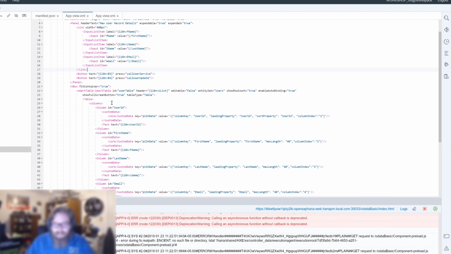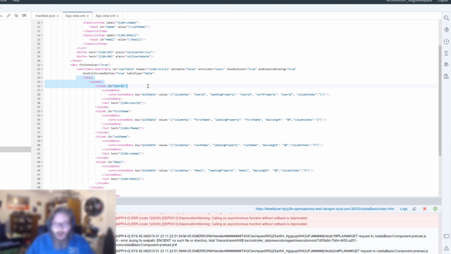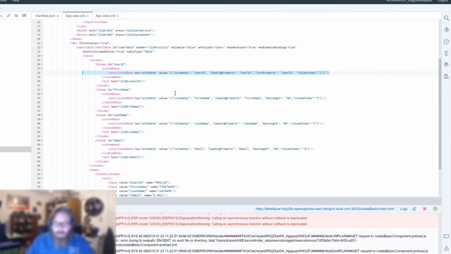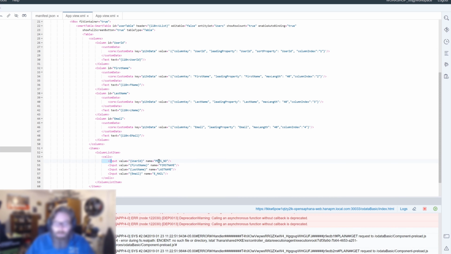And that's the other part of the reason why I define these columns in the XML, because I also wanted to change the column type here to really allow for input fields.